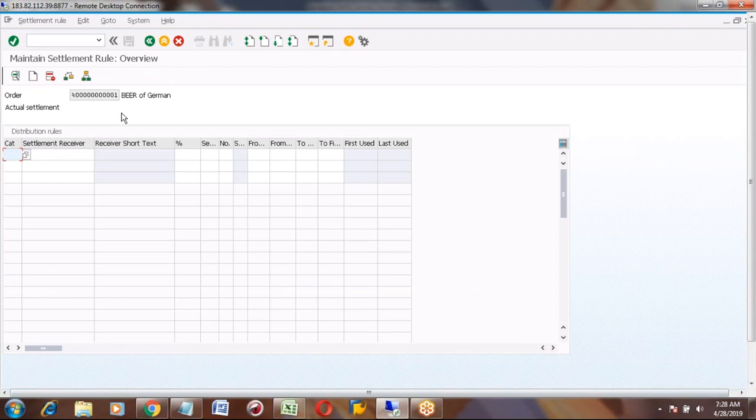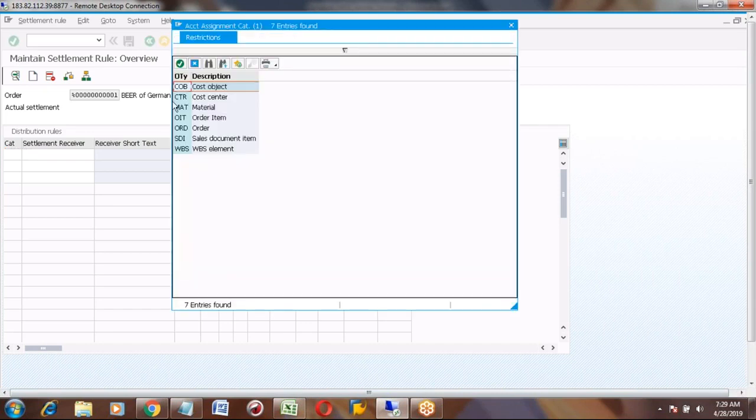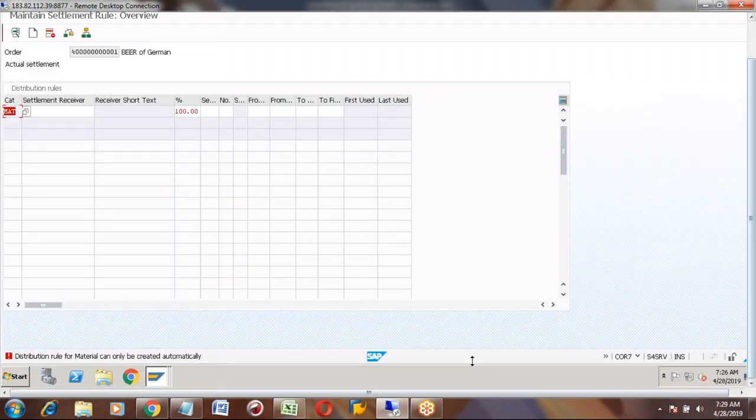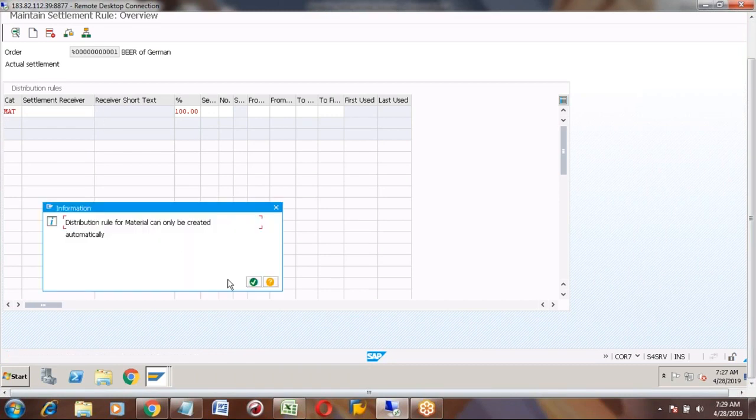So some issue is with the configuration, those people disturbed it. That is the reason it is going to a settlement rule. I will check why this settlement rule is not coming automatically. Do we need the settlement rule in this process order? Yes, it will come automatically. Somebody has changed this. Distribution information should be created automatically. Distribution rule. That is the reason it is not coming.